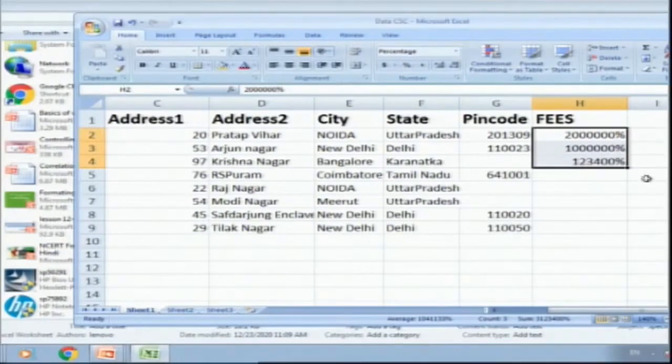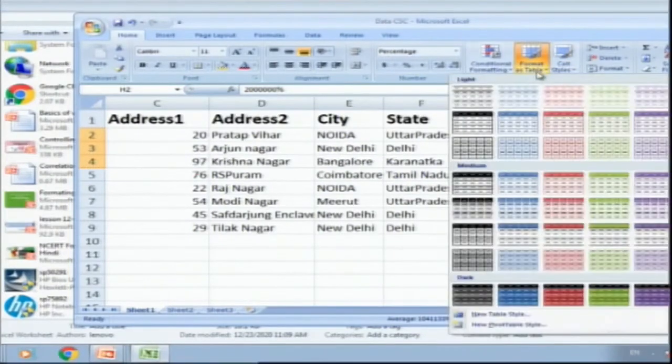Then all the amounts will be displayed in percentage. It depends upon our data and the work we are doing; we can choose the particular option. Here the percentage symbol has got displayed.